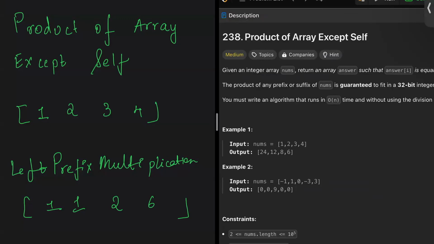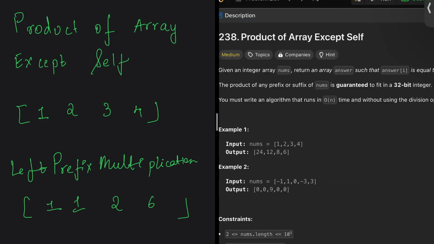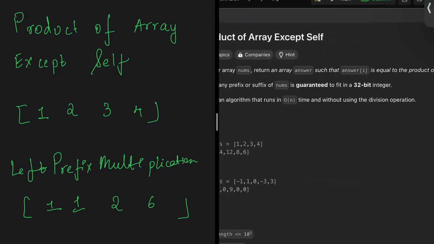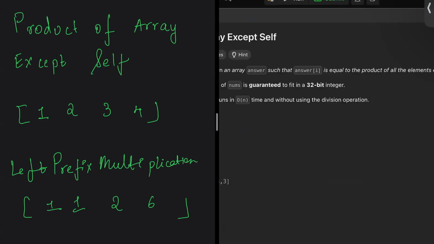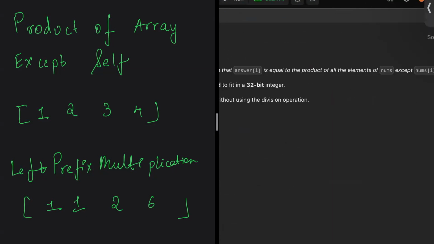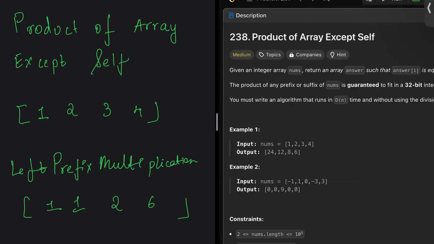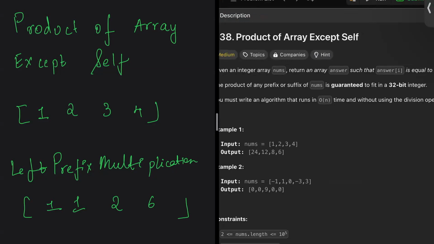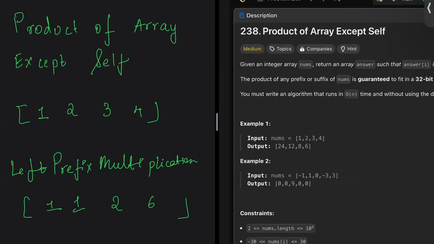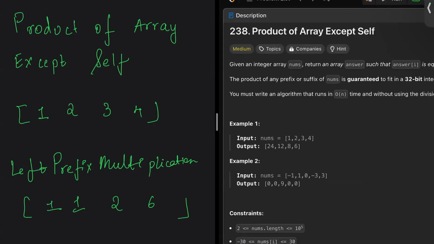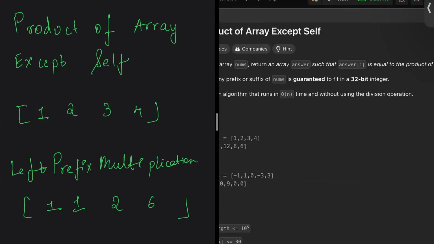Hi guys, so today we'll solve this problem called product of array except self. Let's read it first. Given an integer array nums, return an array answer such that answer of i is equal to the product of all elements of nums except nums of i. The product of any prefix or suffix of nums is guaranteed to fit in a 32-bit integer. You must write an algorithm that runs in O of n time without using the division operation.